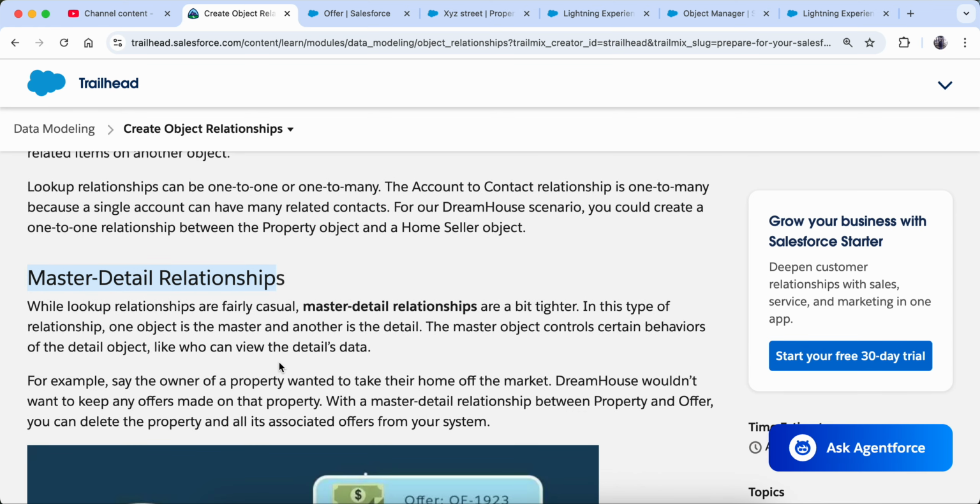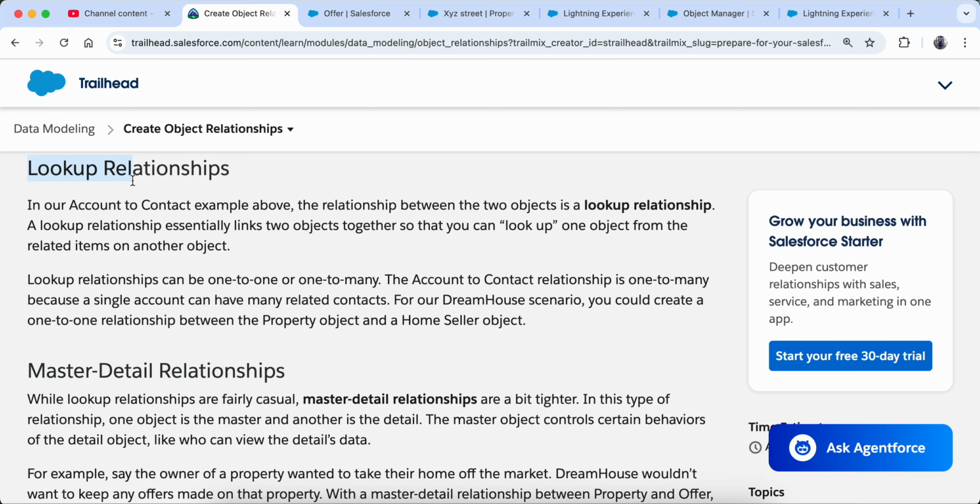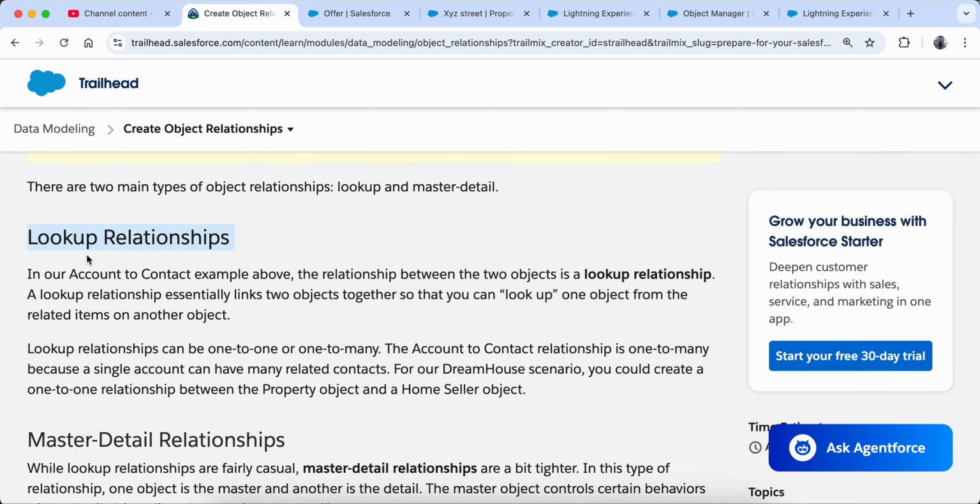Now, a master detail relationship is a very tight relationship. It means that the detail object is completely dependent on the master object. What that means is that if the master is erased, the detail will automatically be erased. That was not the kind of relationship we had in the lookup relationship.